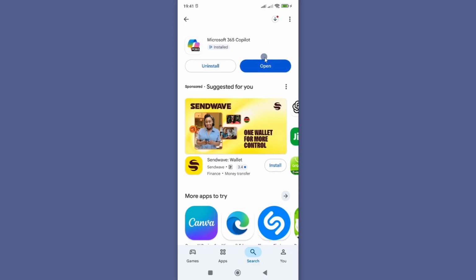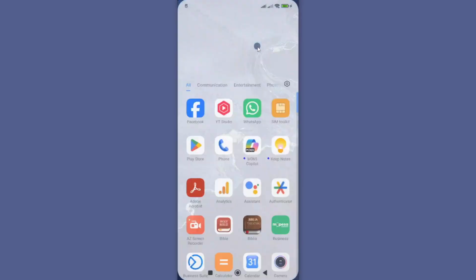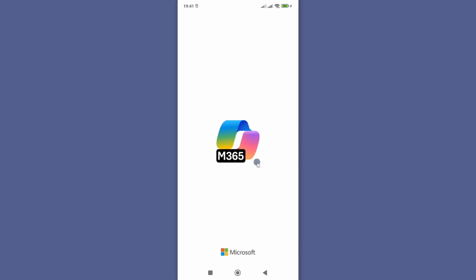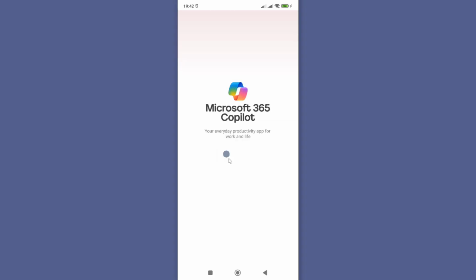Once your app has been installed, you can open it from here, or if you go to your apps and open your apps, now you can see you have our Microsoft 365 Copilot. This is the welcoming logo. Now you can proceed and create your account or sign in if you already have an account.